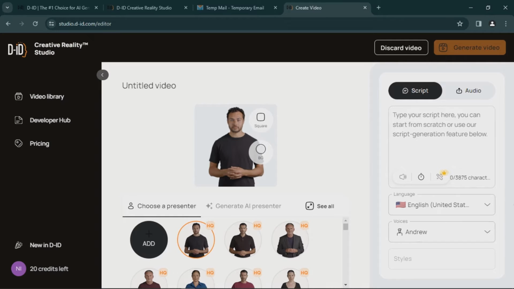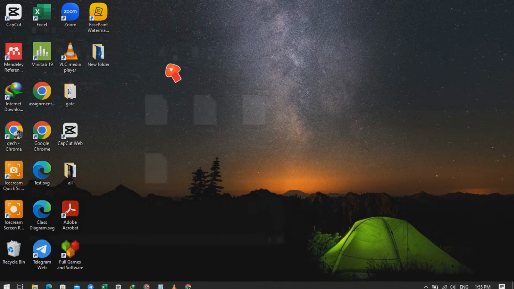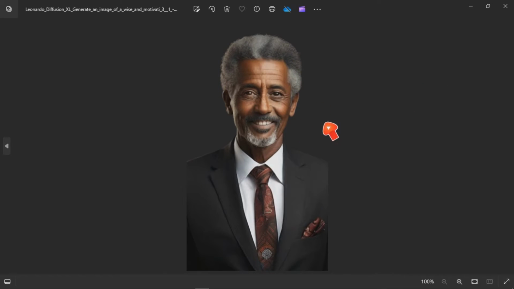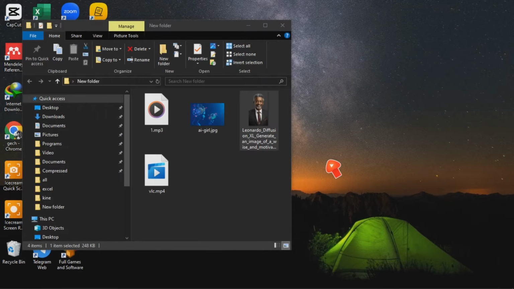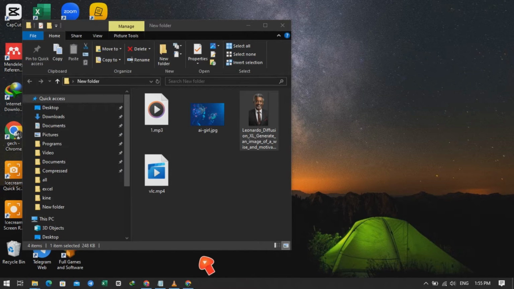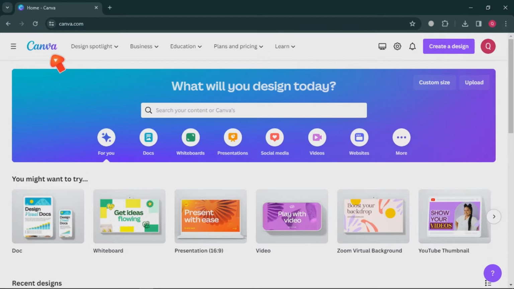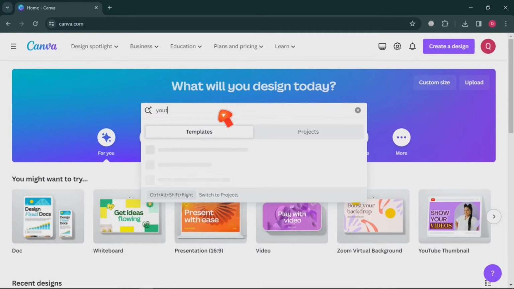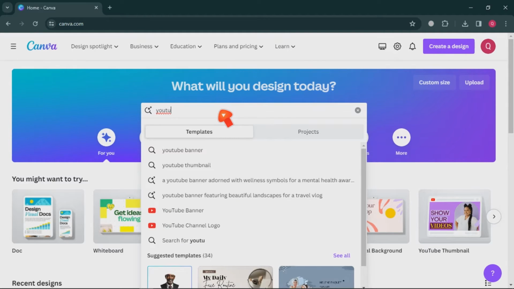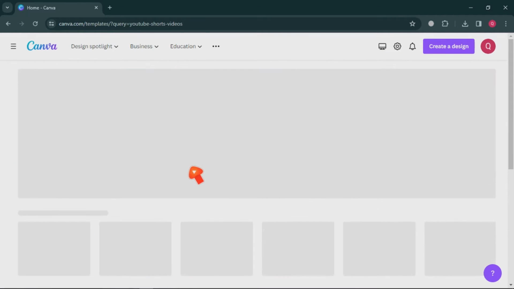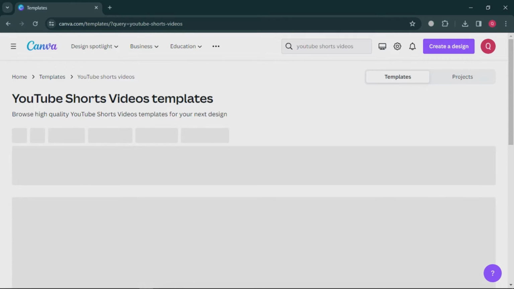But before that, let us minimize this and go back to our folder. This is our image. We must make it a green background if we want to change the background seamlessly. So let us go to Canva and search for YouTube Shorts. Then we use this one to get the dimension for YouTube Shorts.